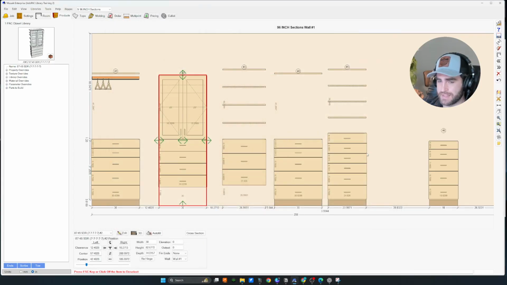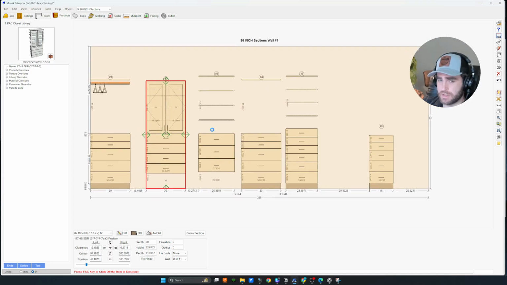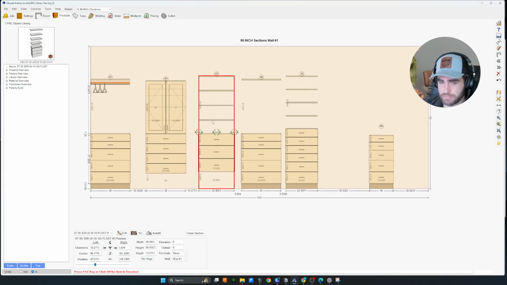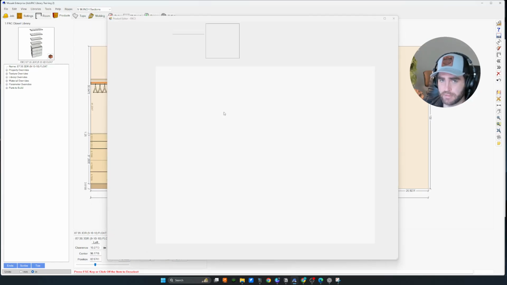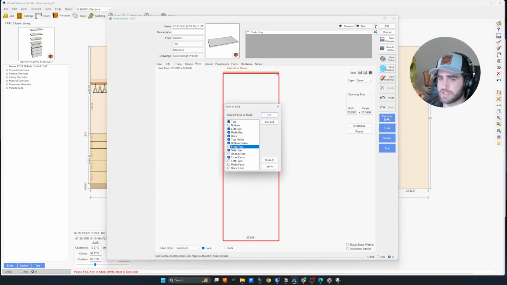Now, really the only piece that we're missing here is if you want to start a section from scratch, the best thing you can do is start with a previously made section. Let's say right here. And we'll go into the Face tab. We'll just clear the whole thing. Okay. This one doesn't have a toe, so I'm going to go to Parts to Build and bring the toe back in the bottom.